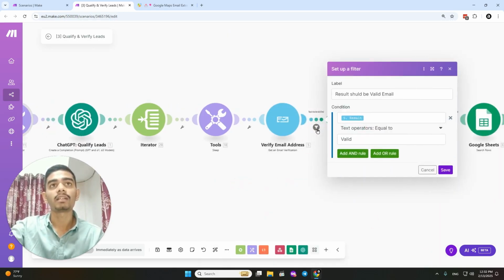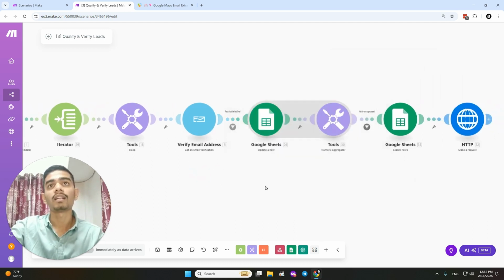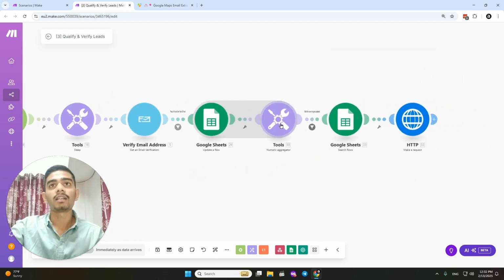Now, in case it's not valid, what will happen? The scenario will break here, and it will go back to the iterator and put in the second email address, then wait for 5 seconds, then verify. That's why we have this thing here, so that all the emails don't go non-stop. There's a 5 second wait in that. So this is how it works, and then we have a numeric aggregator here. Every time a new row is added, it will count all the rows that have been added.